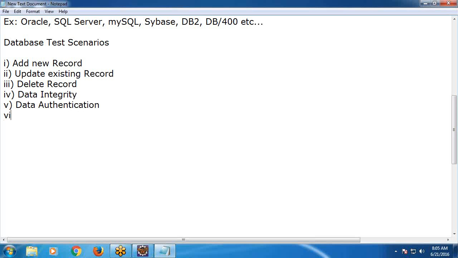Next, any other important one? Observe, Supriya, an important one: data comparisons. Okay, Venkat, joins. Join is one of the features of SQL, it is not a database test scenario. Joins are used for retrieving data from multiple tables. Observe, joins is not a test scenario, it is one of the features of SQL. Using joins, we can retrieve data from multiple tables.